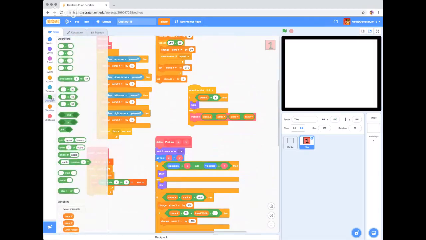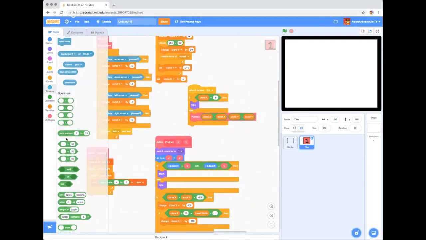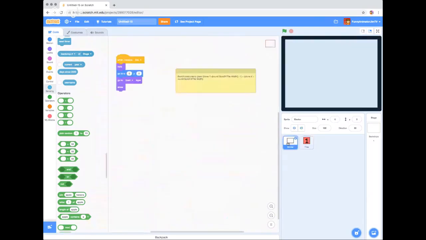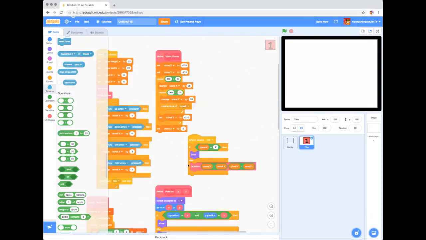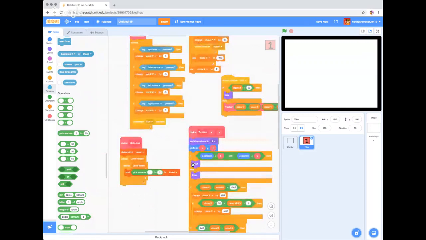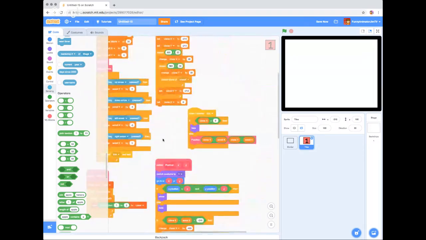So, all right. I wrote a little note right here because I was researching this a little bit. So switch costume to item, round, scroll Y, divide, scroll Y. What? Really? That doesn't really make sense. But, all right, let's try this.